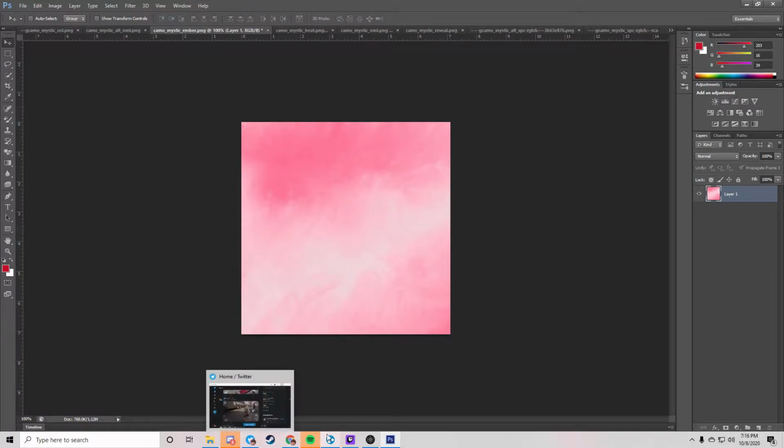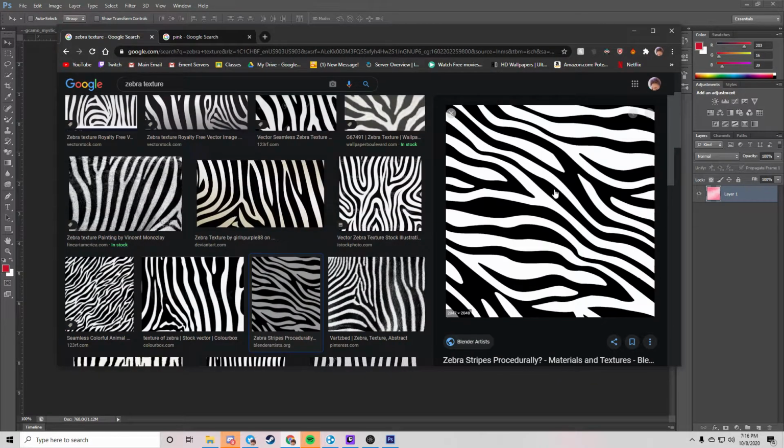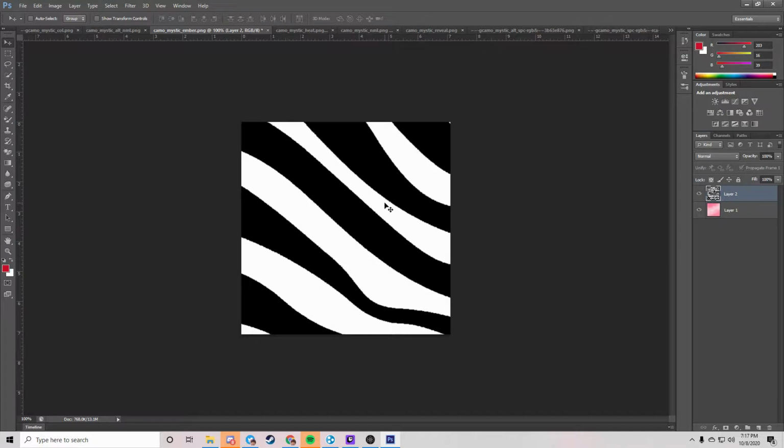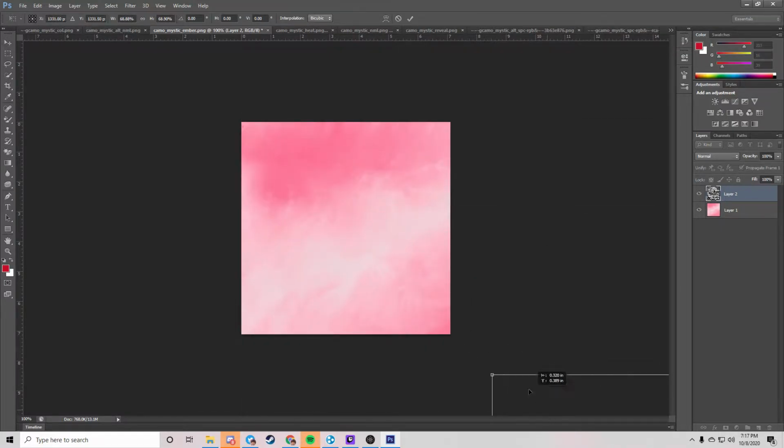And I'm going to go back to Google. Oh, that's Twitter, my bad. Back to Google. Go back to the zebra texture. Copy. And then paste that in there too. Then you can just go ahead and size that back down.